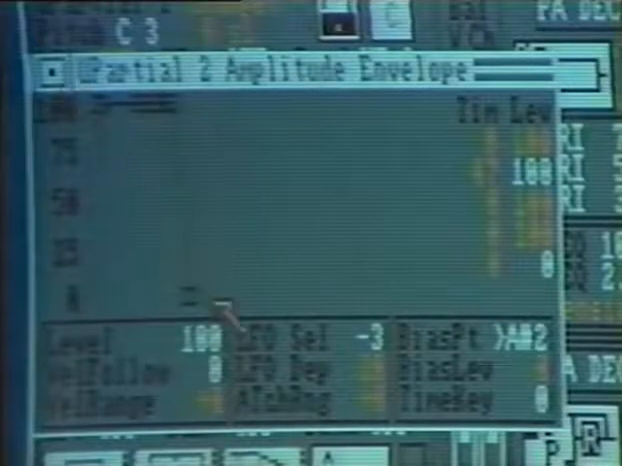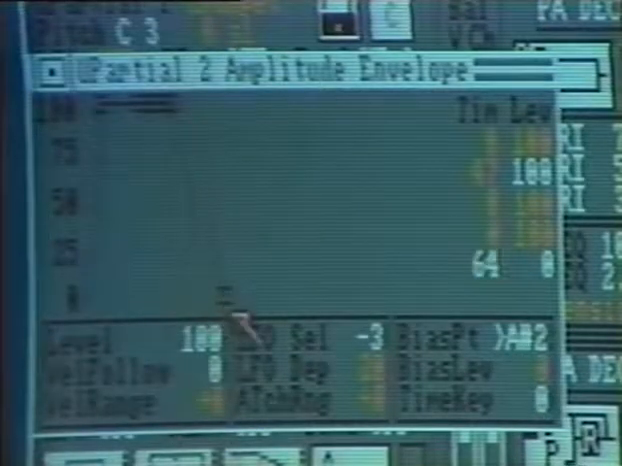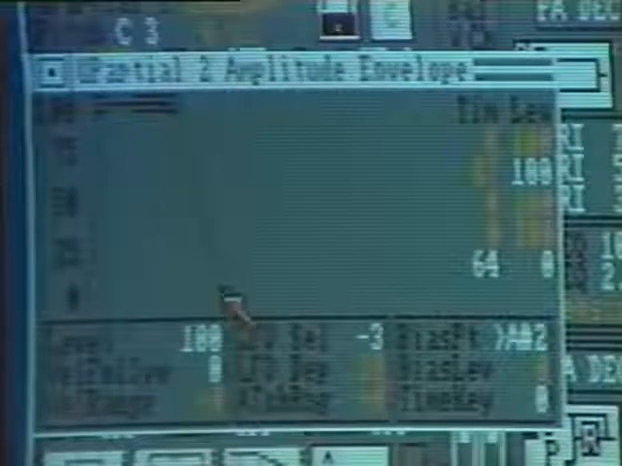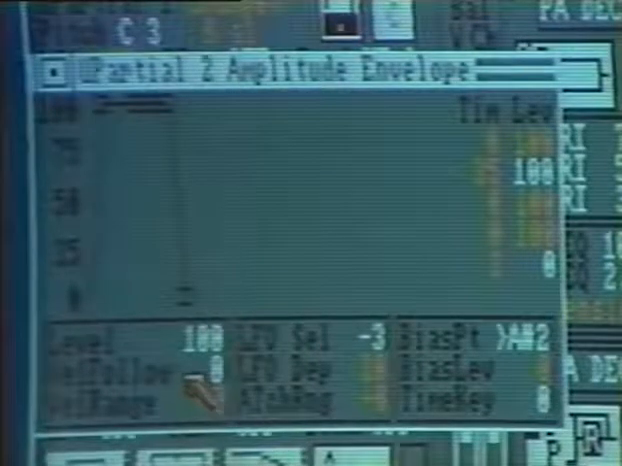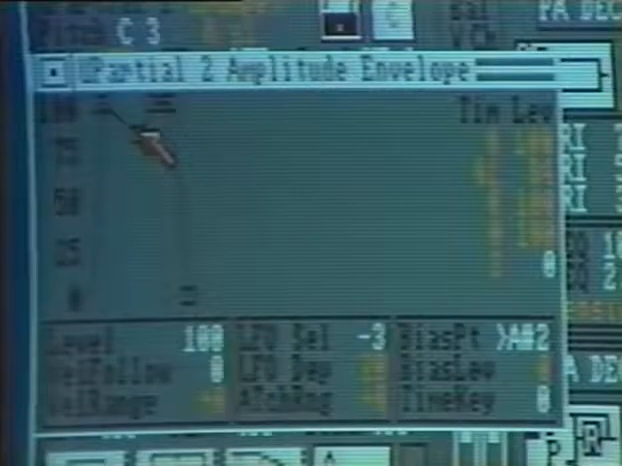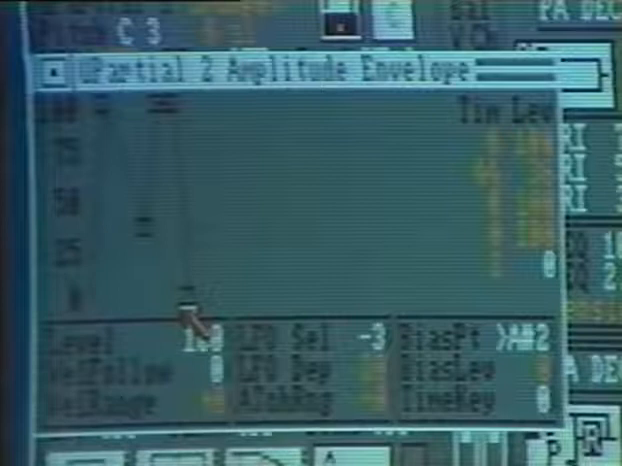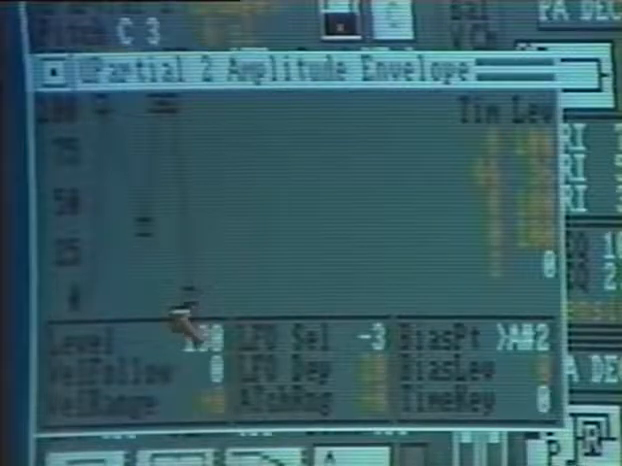The same is true of the release portion of the envelope. Witness how easy it is to design a double attack in this volume envelope simply by dragging down level 2. So, now you know all about volume envelopes. They can have short attacks or long attacks, short releases or long releases, and sometimes they can have a bump or a hump or two in the middle.